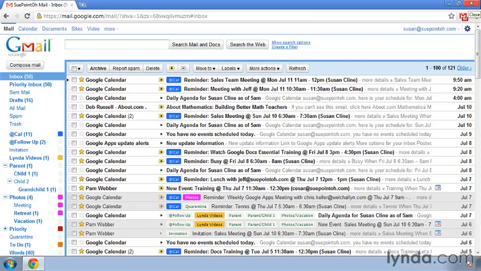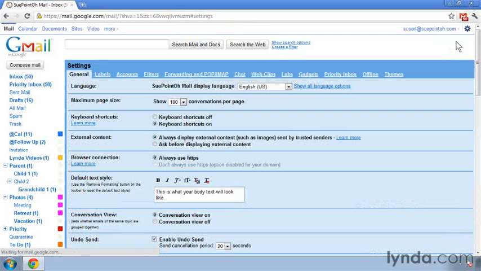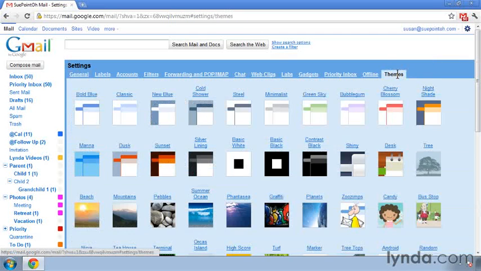If you don't like any of the themes that Gmail has created, you can create your own theme, and you can choose colors and images that your company uses or your personal brand, or just colors that you like. So to create your own theme, select Mail Settings and then choose Themes. If you don't have the theme tabs, it means your Google Apps administrator has disabled themes.